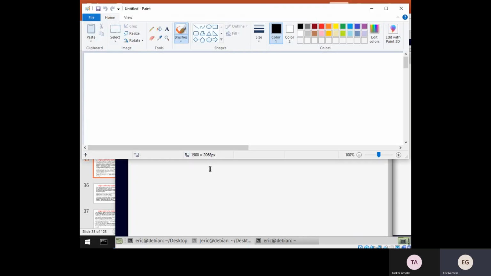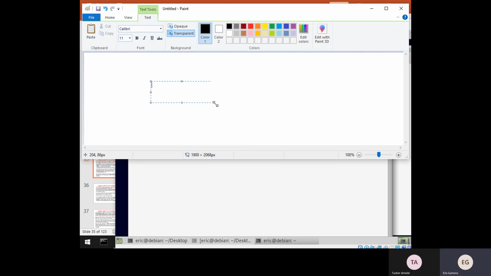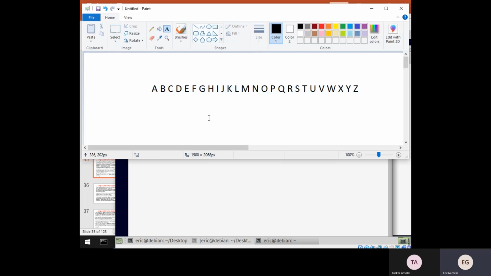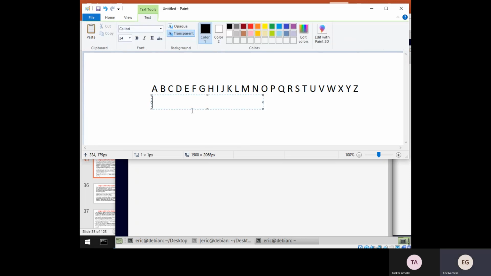Paint. Let's do it with bigger letters. It will be like that, no? Too small. Okay, so let me now write here zebra. Okay, and keep going.